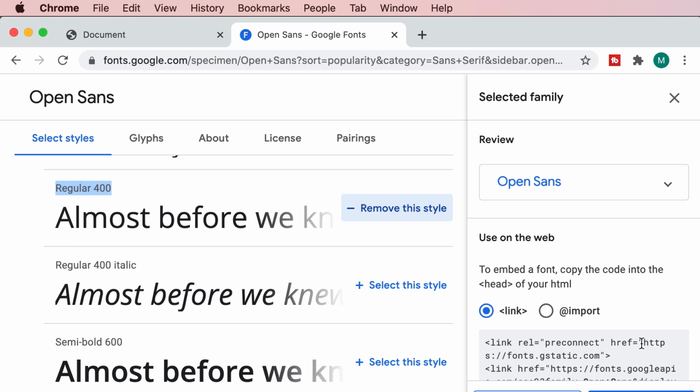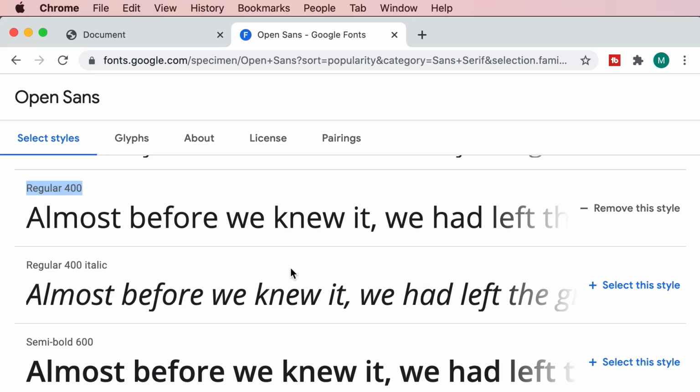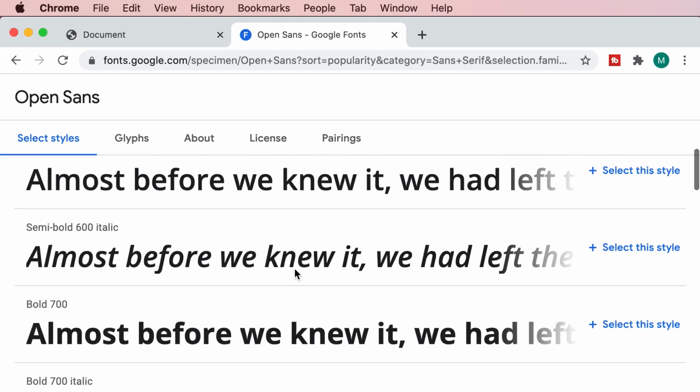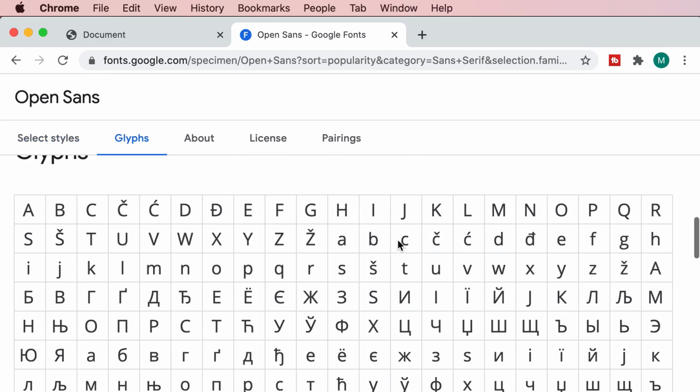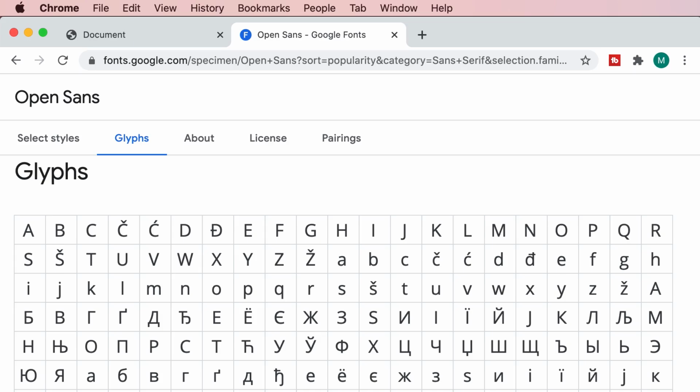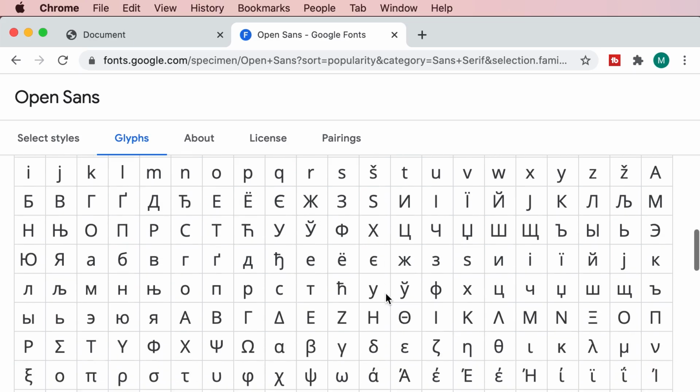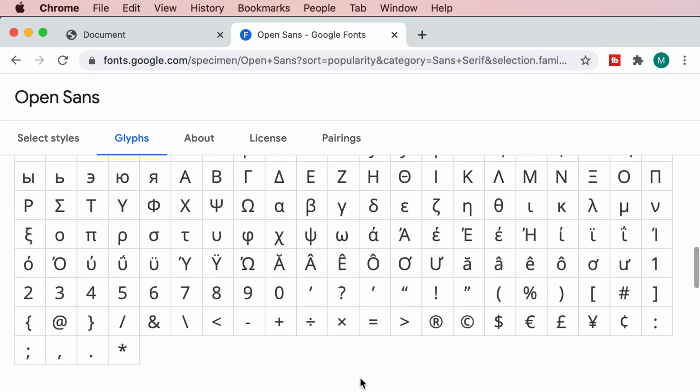Now on this panel, we can see instructions on using this font. Let's not worry about it for a second. We'll come back here shortly. So we want to use Open Sans Regular and Bold. Bold is right here. So I'm going to select this as well. Good. Now down below, we can see the glyphs or the characters in this font. So these are all the characters that are included in this font.